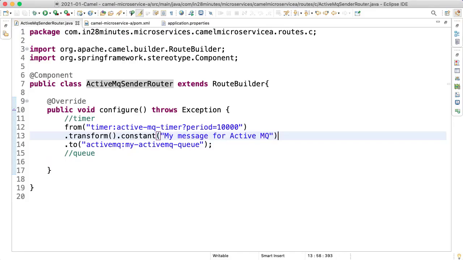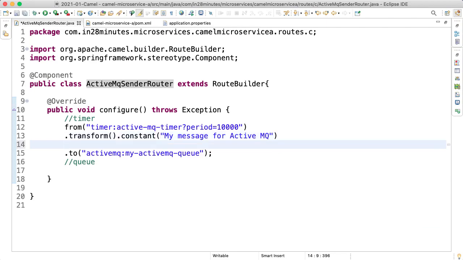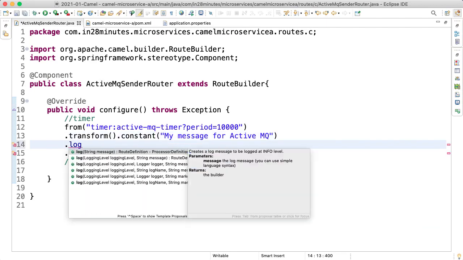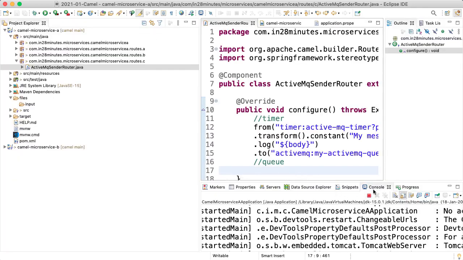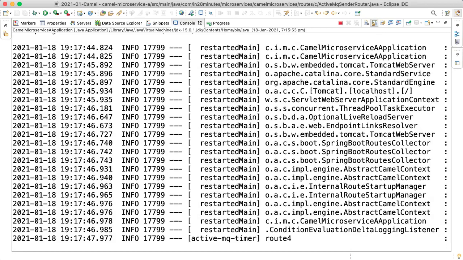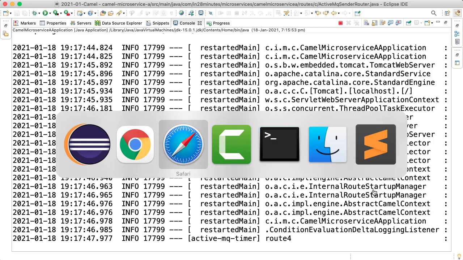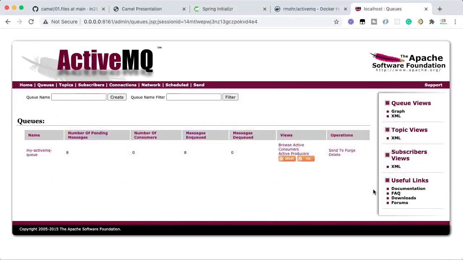Now, for us to know when a message is being sent, what we can do is add a log. So you can say log, and let's just put a body in here. So log the body out, and let's save this. And now when we see the console, you should see something printed out. Every 10 seconds, you'd see that this message is being printed out. And when you go to ActiveMQ, you should see the number of pending messages increase.